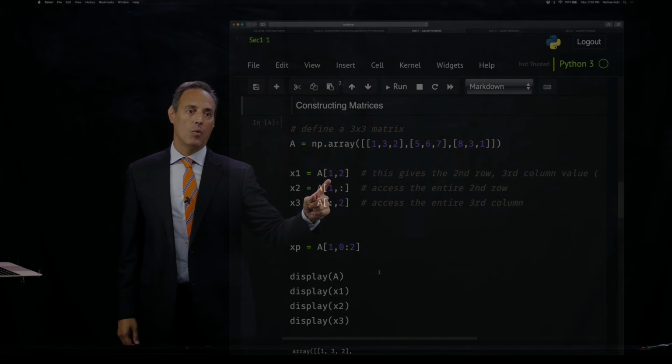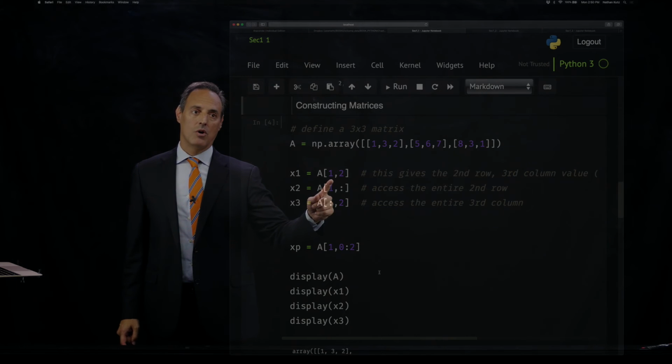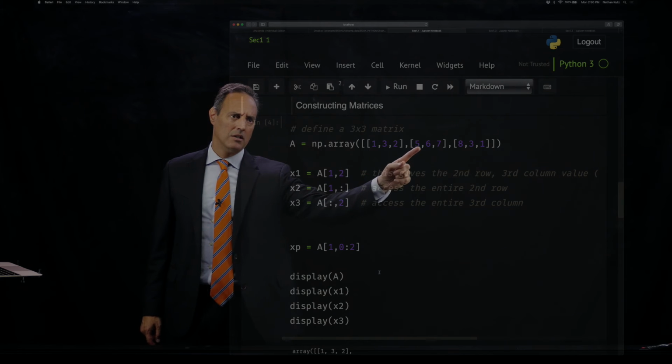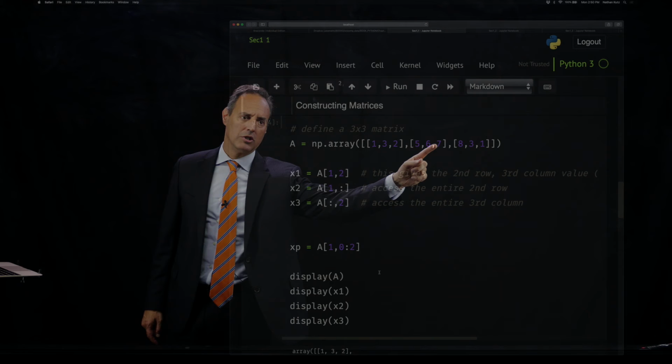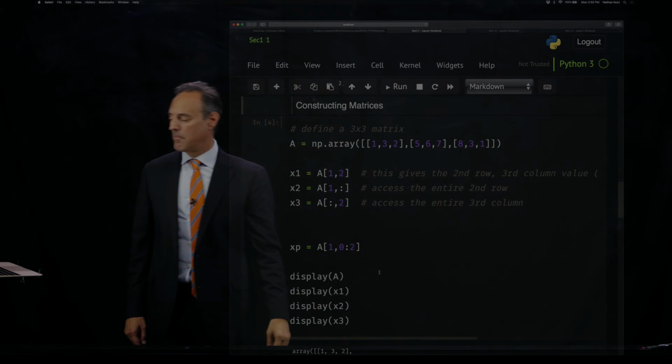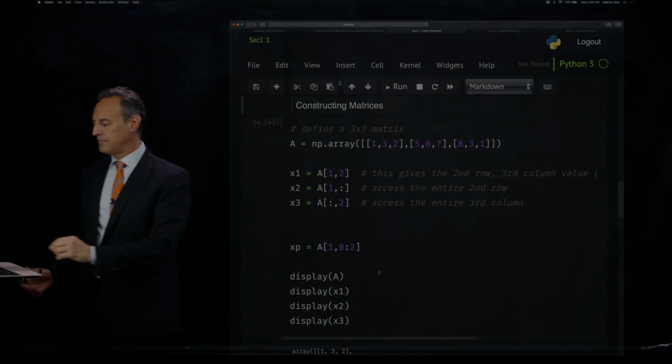So when I say A[1, 2], that's second row, third column. By the way, the second row is right here, and the third column is that number 2. That's what's going to come out when we see this; it's going to pull that number out.